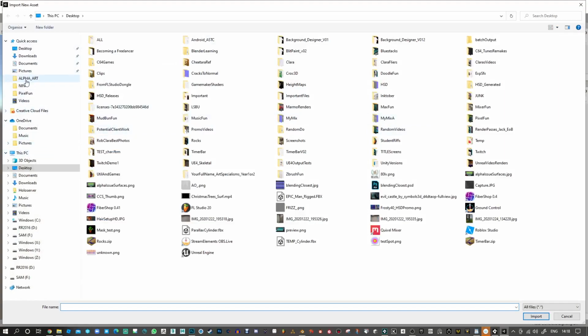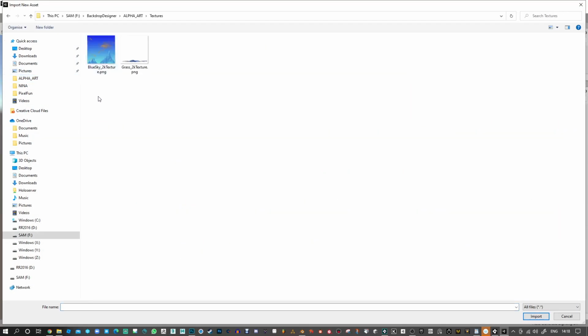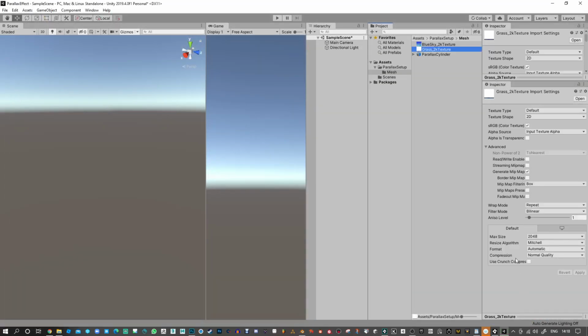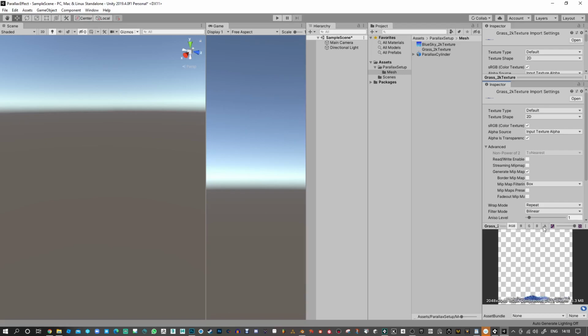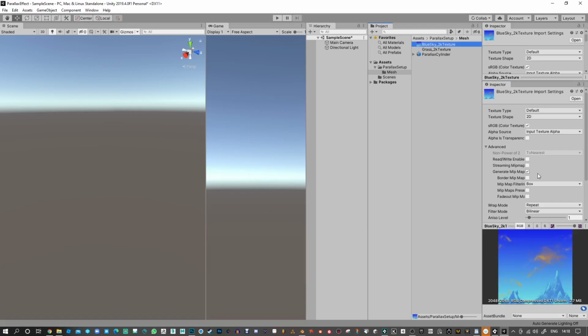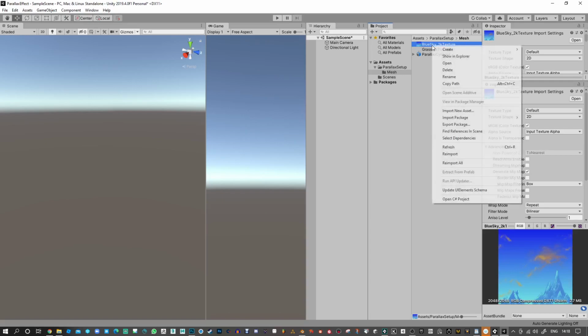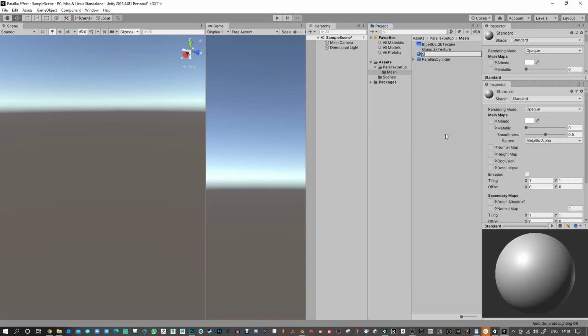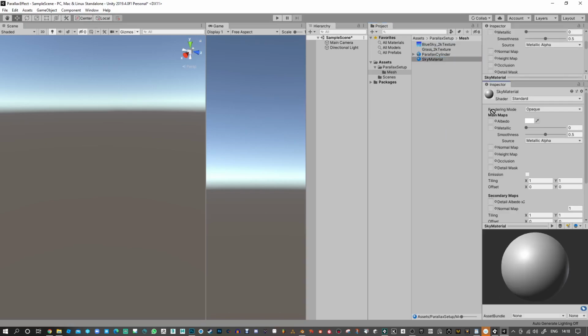I'm going to go to where I've got my textures, import both of these. And this one, I just want to make sure alpha is transparent is checked. And I'll just have a look at it here, and you can see I can only see the bottom bit there. That's good. This one doesn't need any change done. I want to right click and create a material. Sky material. I'm just going to drag that into albedo.